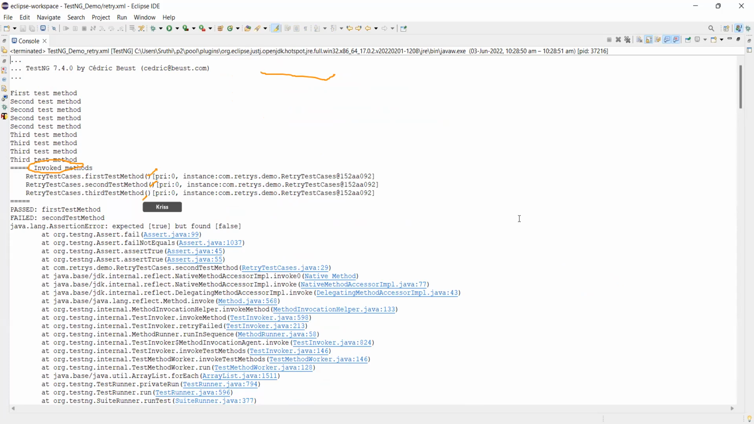First method passed. Now the second method failed because it expected true, it found false. So now if you see here, from this particular class file, line number 29, it has failed. So now you can see the error stack trace. This is what you discuss in exceptions. So you will have this detailed level of error stack trace.